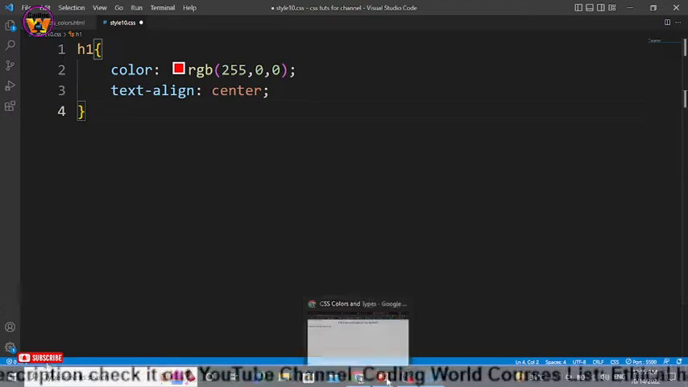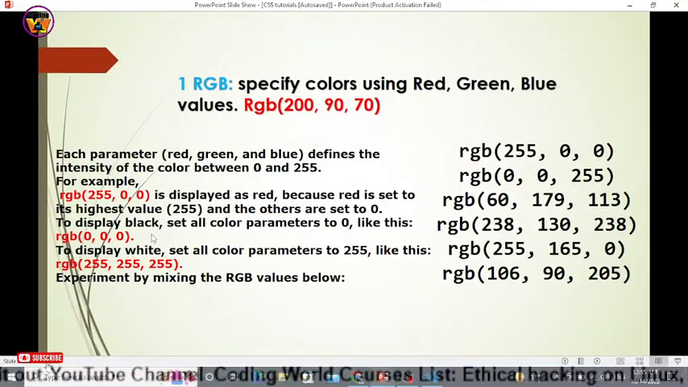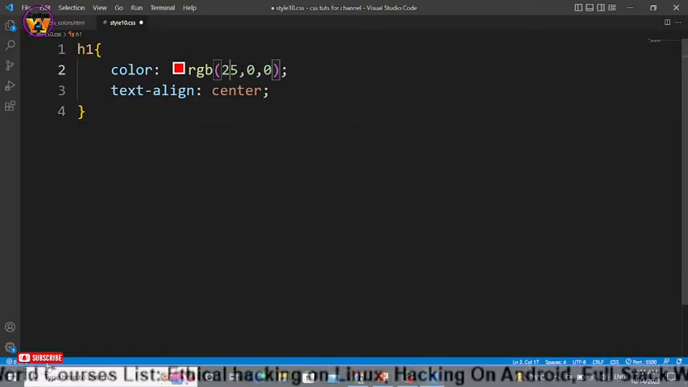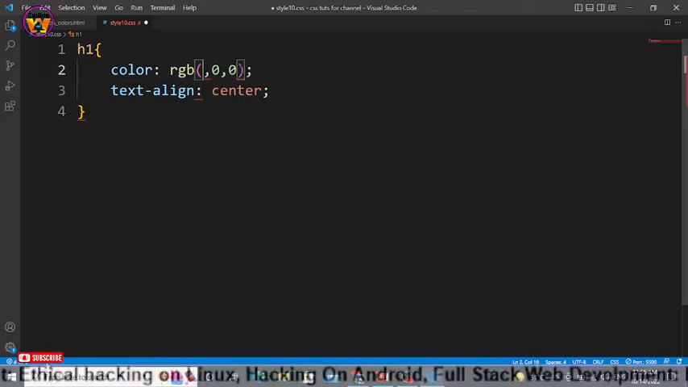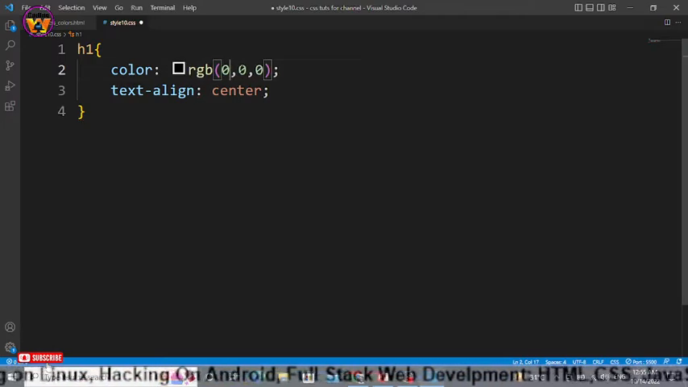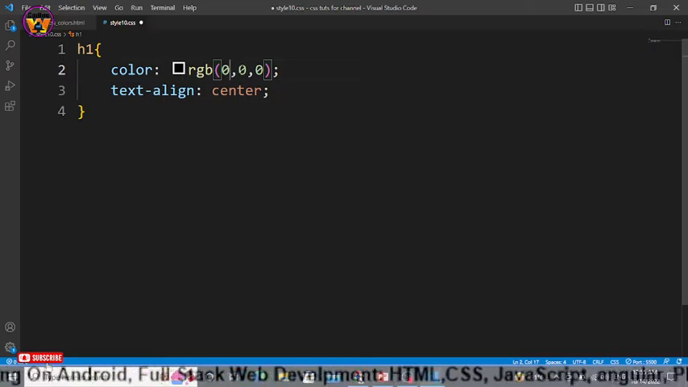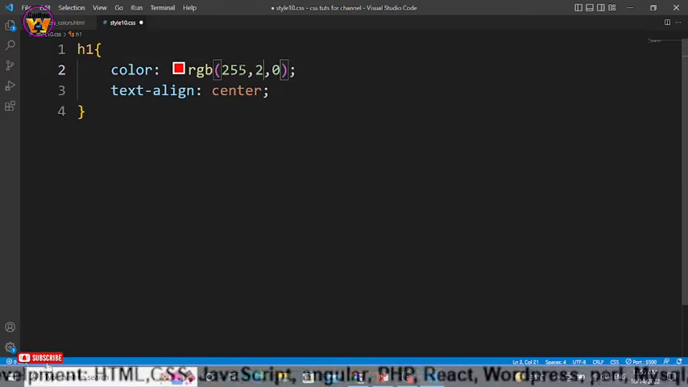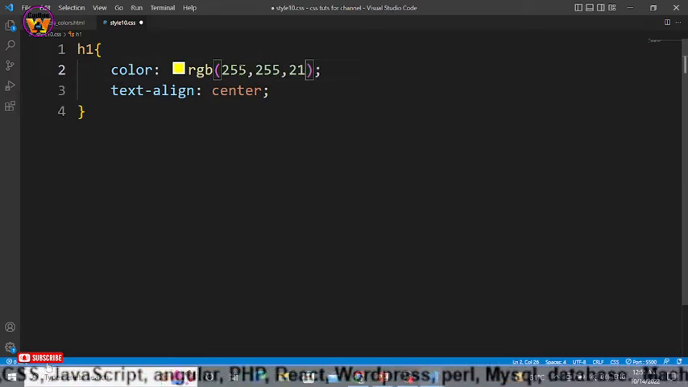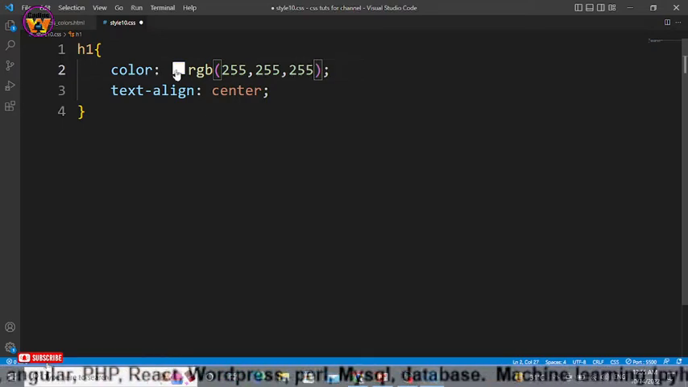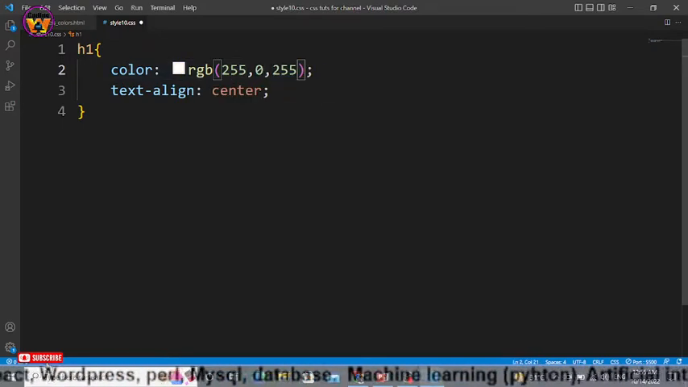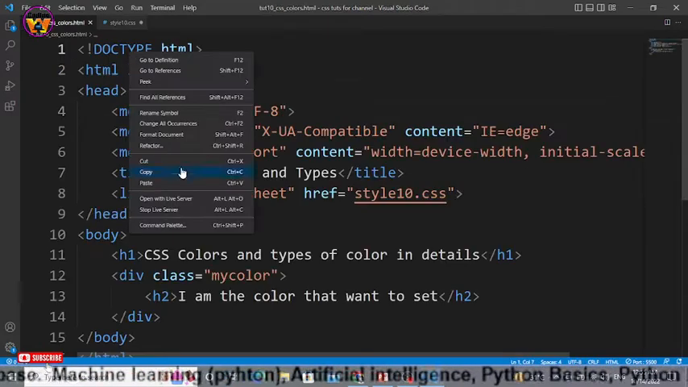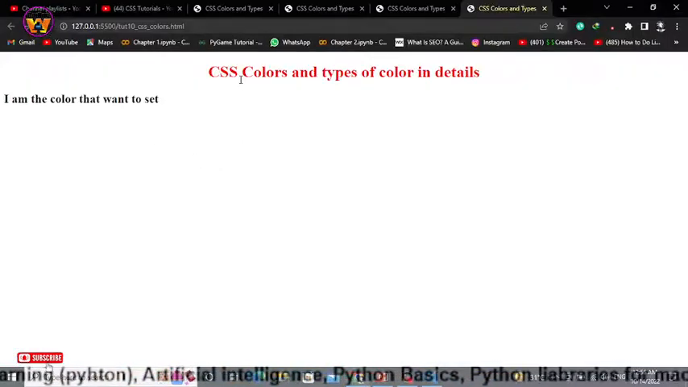Now if I want to give a black one, what I will do, I will set all the values to 0, and for white all the values to 255. So first let me set all to 0, and it will be black, as you can see right here. But if I want to give it white color, I will use 255, and all values you have to set to 255, and it will be white. Okay, so for now let me give it a red one. So this will be red, and just open your page with open live server, and it will be red.